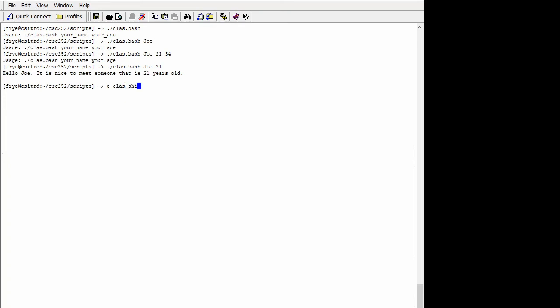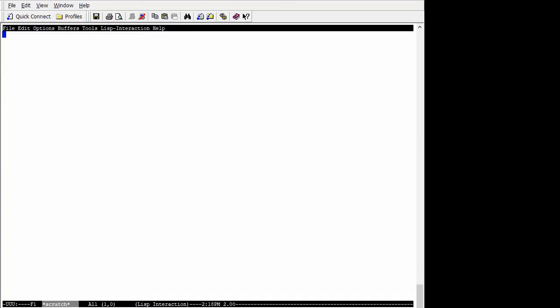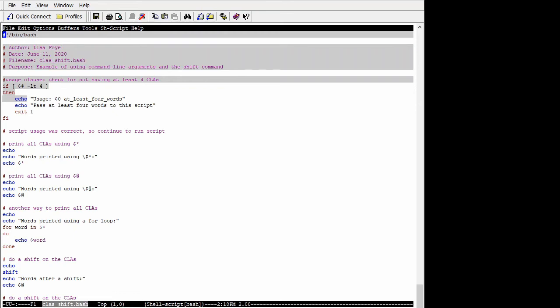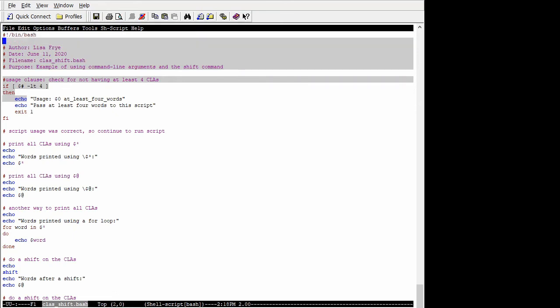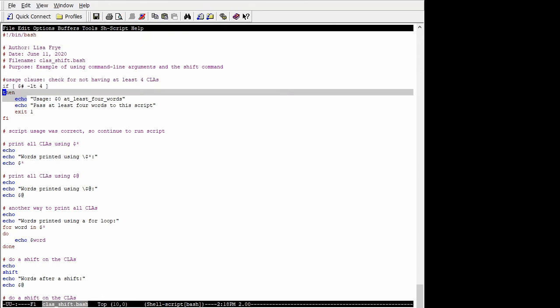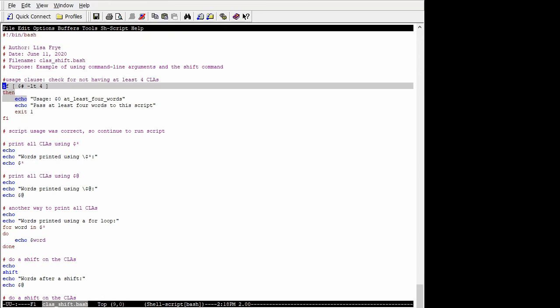Now, I mentioned the $* and the $@ and the shift command. So here's another bash script. $* and $@ are just going to display all of the command line arguments. This one, I'm actually looking for at least 4 words or 4 inputs. I don't care what they are.